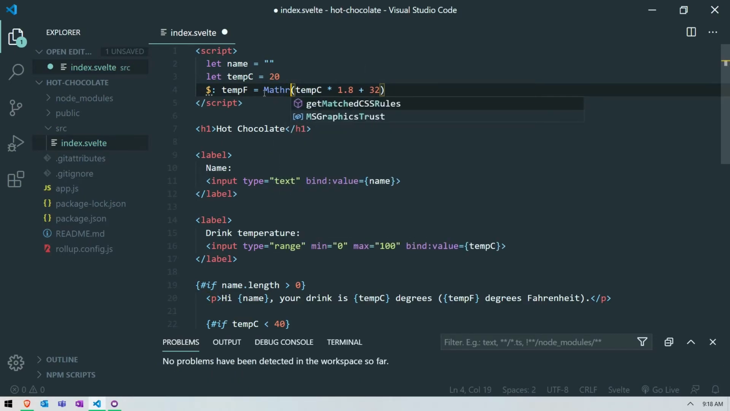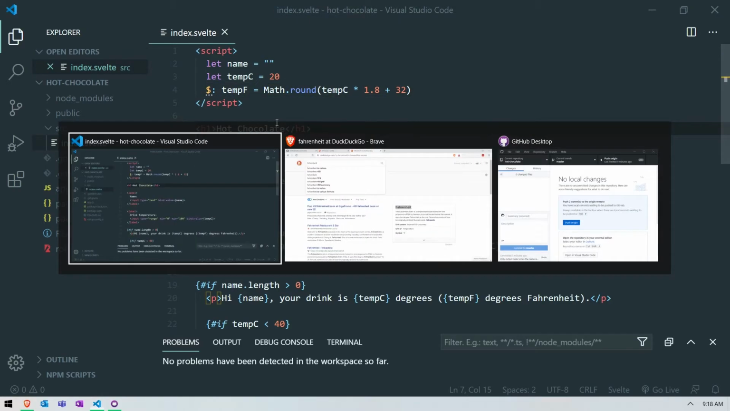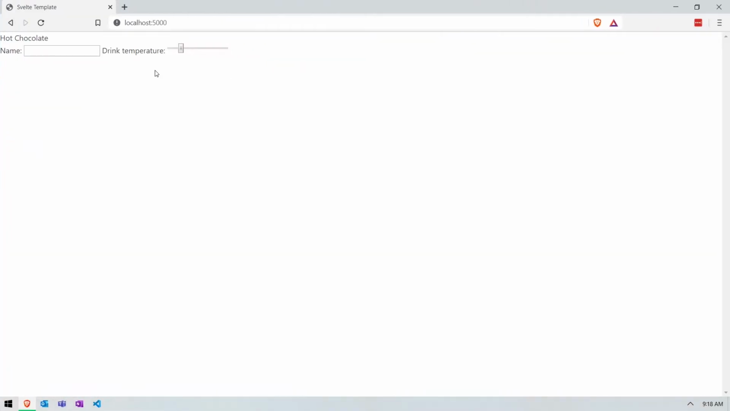So we'll just chuck our calculation in brackets and use the Math.round to round it to the nearest whole number. This will just be a much tidier output for the user rather than seeing all those. We don't need it to 15 decimal places. It's just a hot chocolate. Much tidier.